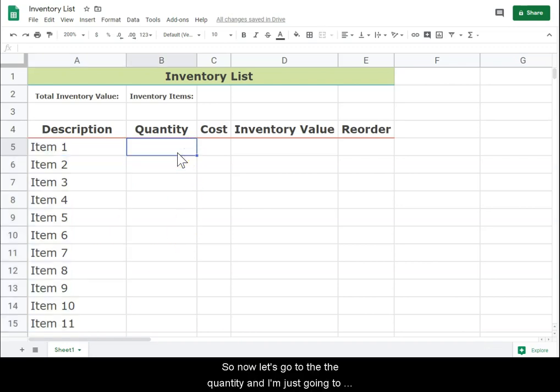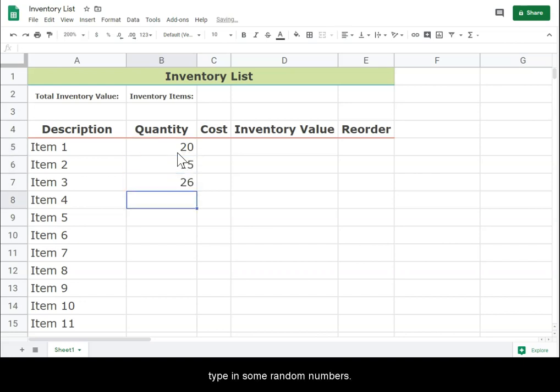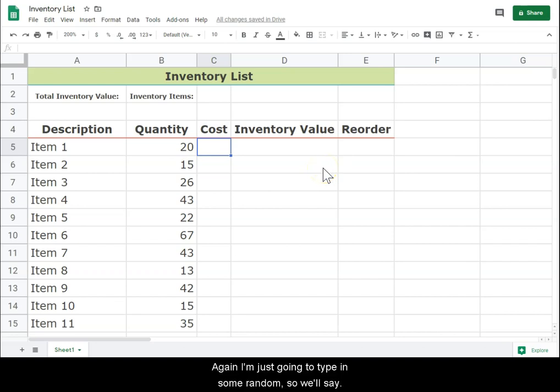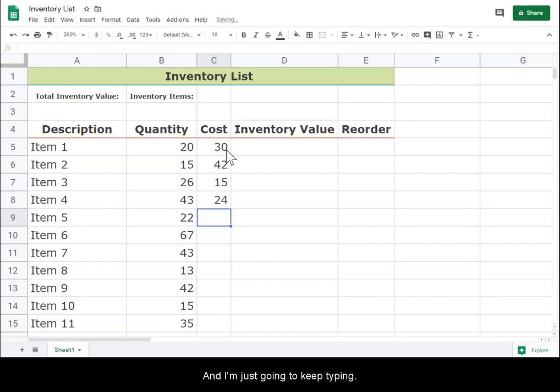Okay, so now let's go to the quantity, and I'm just going to type in some random numbers, because these aren't real items. We don't have a real inventory. Okay, and now we're going to go to the cost. Again, I'm just going to type in some random costs. So we'll say $30, 42, 15. I'm just going to keep typing.